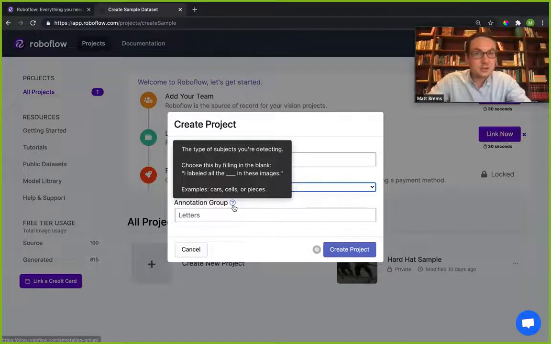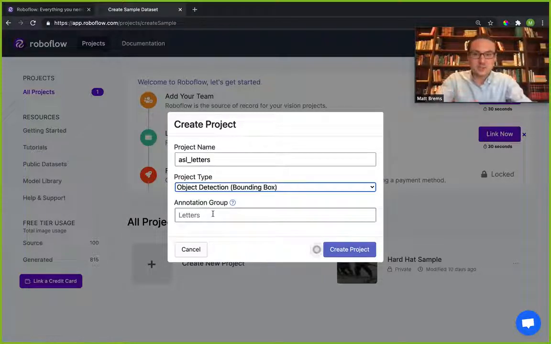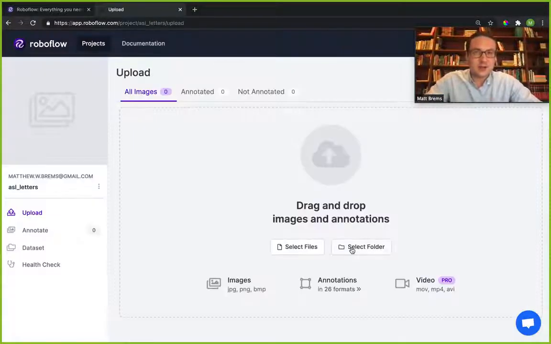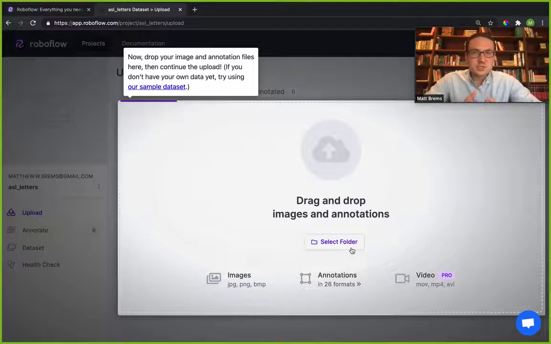And then for my annotation group here, these are the type of subjects that you're detecting. So you'll want to be able to fill in the blank: I labeled all the blank in these images. In this case, I am labeling letters, American Sign Language letters, for example. So for annotation group, I'm going to put in here letters and click Create Project. Now there's going to be some prompts that I'm going to click through here.